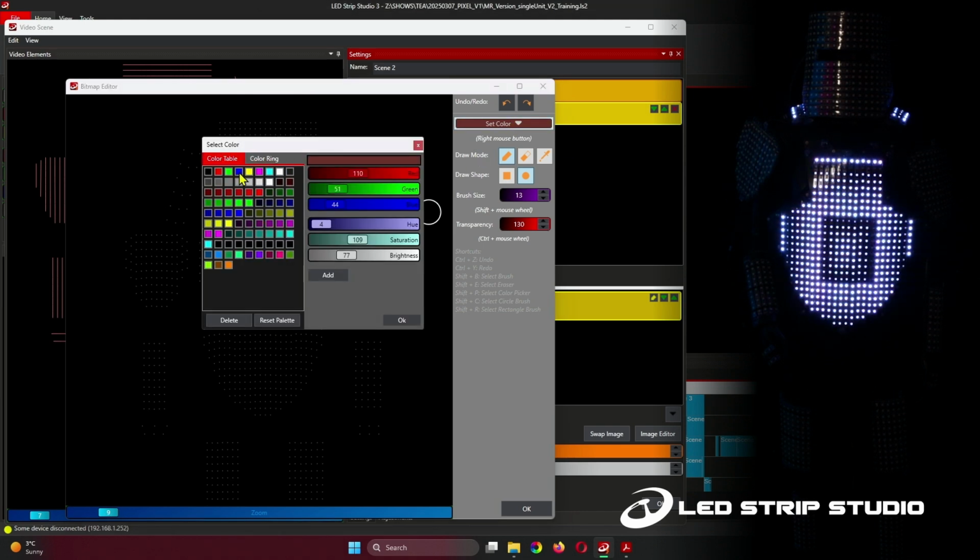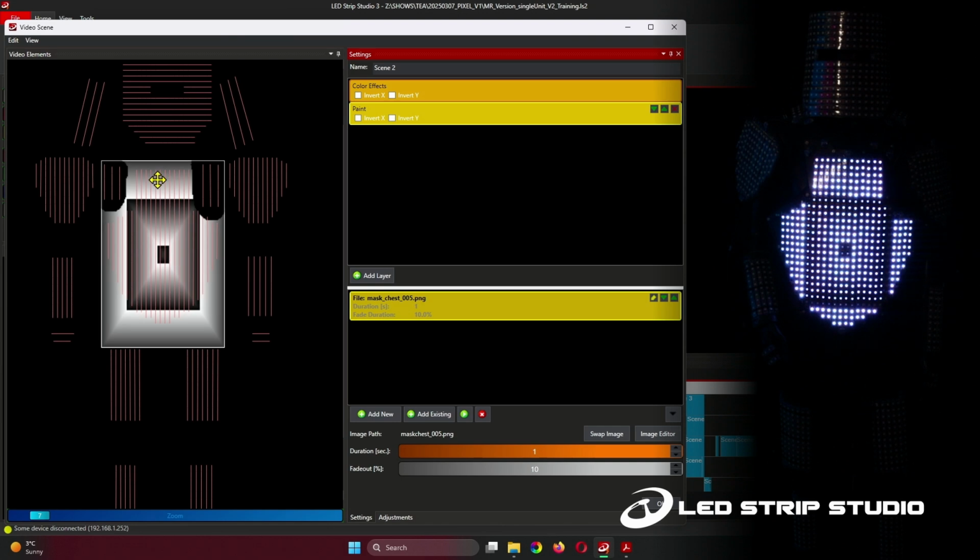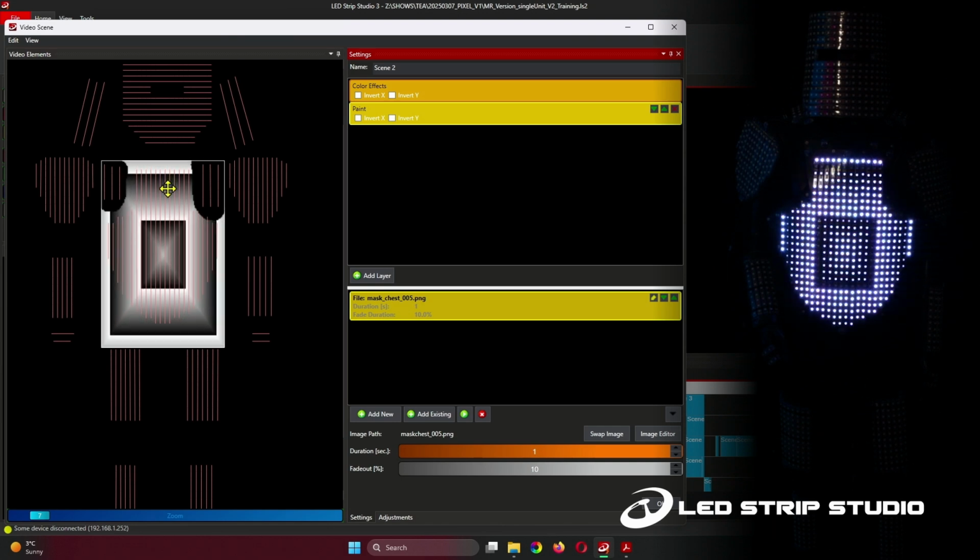we can select black as our color. This is fine. Can increase the transparency and watch as I have covered this in black. I have masked out these parts, the shoulder pads, and the color effect is only playing on this portion. You can also see it in the preview in here.